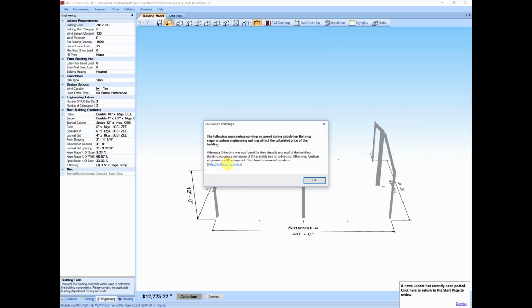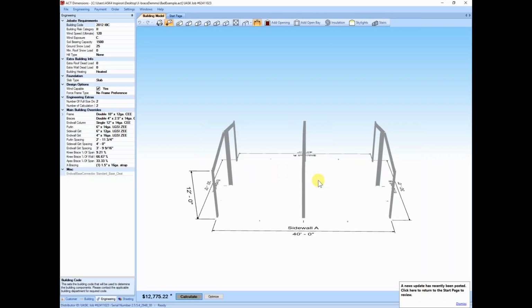There are some extra little things to account for. And we have: adequate X-bracing was not found for the sidewalls and roof of the building. Buildings require a minimum of 1 available bay for X-bracing, otherwise custom engineering will be required. Click here for more information. And totally, if you ever get this warning, our goal is hopefully to learn how to fix it and address it. But this is good reading, good things to know. You can also find it on our knowledge base as well. So we need a bay of X-bracing.